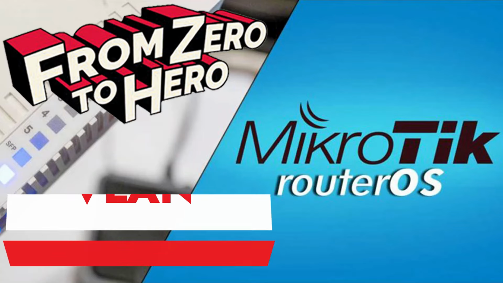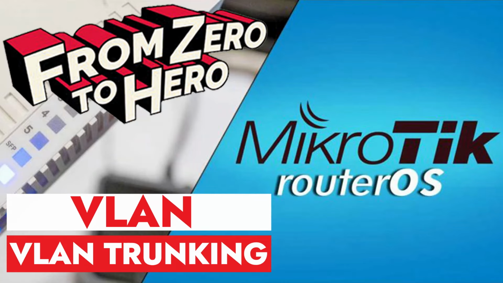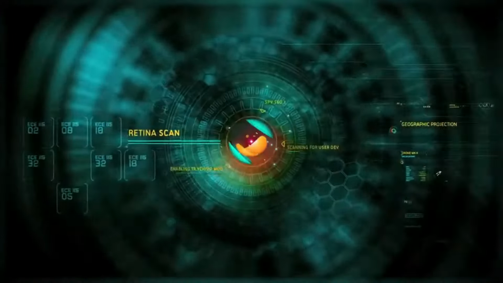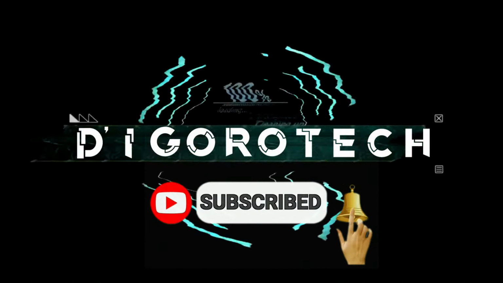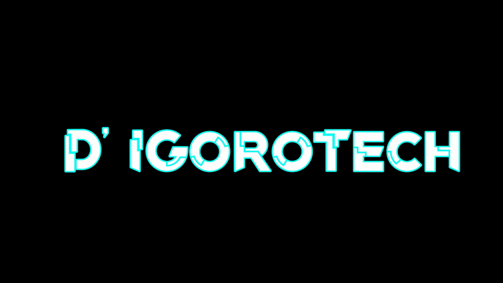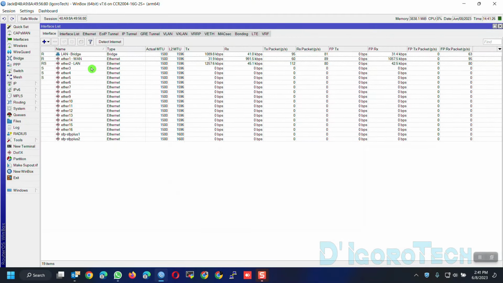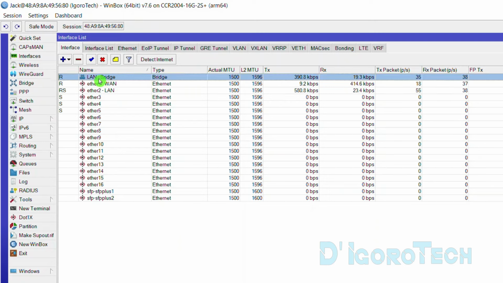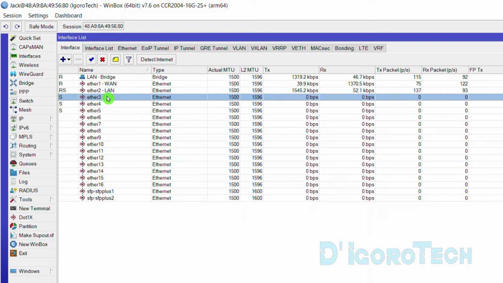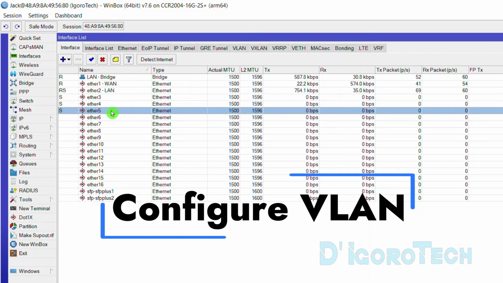In this video, I will show you how to configure VLANs and VLAN trunking on MikroTik router. Let's begin. In the previous video, I showed you how to configure the WAN, the LAN and also the LAN bridge which we added ports 2, 3, 4 and 5. Now, we will create VLANs and VLAN trunking.